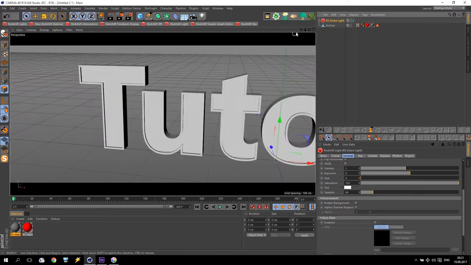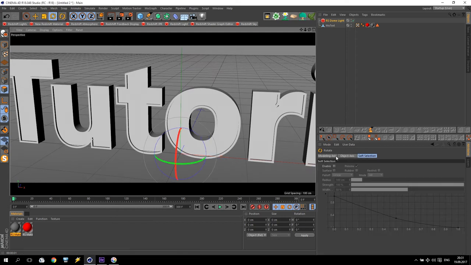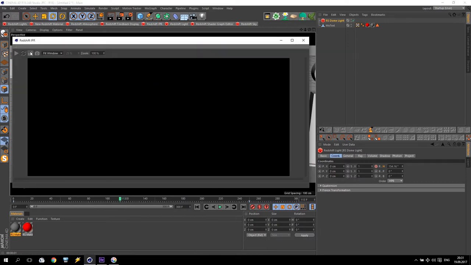I'll go to Dome Light, going to the rotation tool, and on frame number 0, I select this keyframe. On frame number 250, somewhere here, this keyframe will be 360 degrees, like this. It means my dome light will turn all the time.